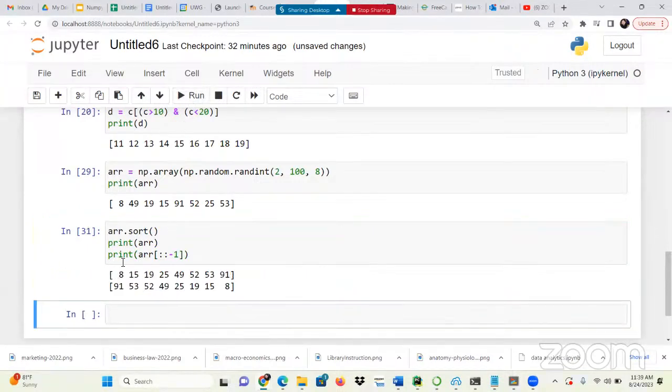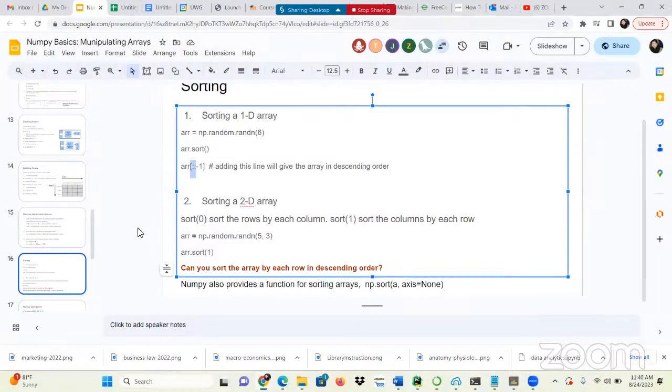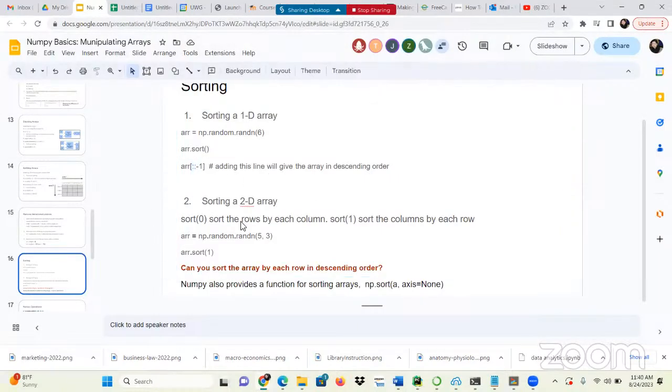As you see, this line sorted it, but in ascending order. It goes from smallest to largest. And I want to go from largest to smallest. What you can do is just add a minus. So it will go from the last number to the first number. That's how we change it into descending order.